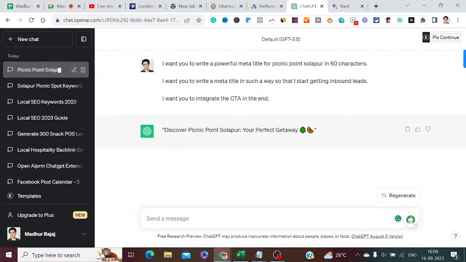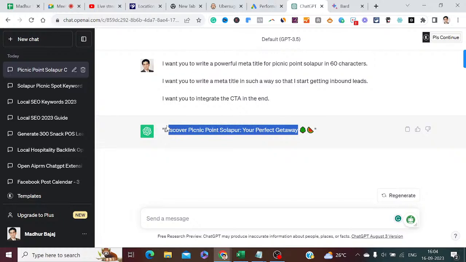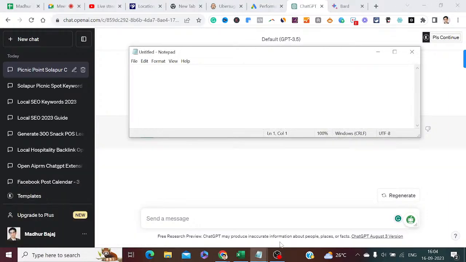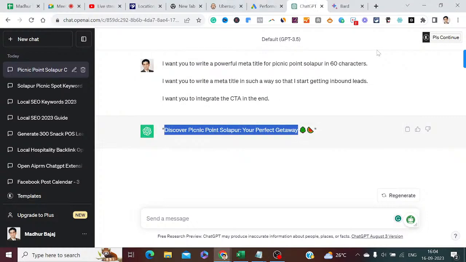So you get it, correct? Discover Picnic Point Solapur getaway. Okay, so here it is. This is amazing. Yes, interesting, guys. So this is how you have to give a prompt to ChatGPT. Let's say if tomorrow any of the extensions doesn't work, you need to know the basic logic while you're using ChatGPT as well, right?